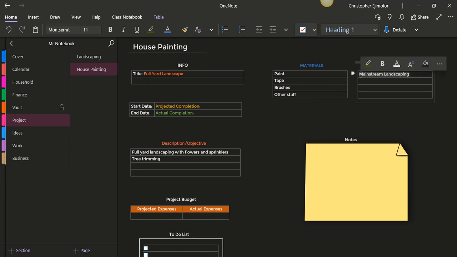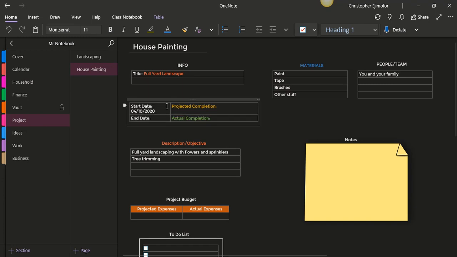Maybe you and your family are doing this project together, right? And then your estimated start date, maybe you want to start, you know, April 10, 2020, right? Just do this, accommodate that, and your projected completion date, probably maybe the 12th.